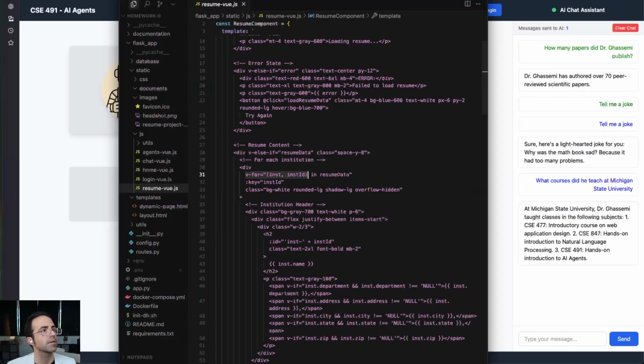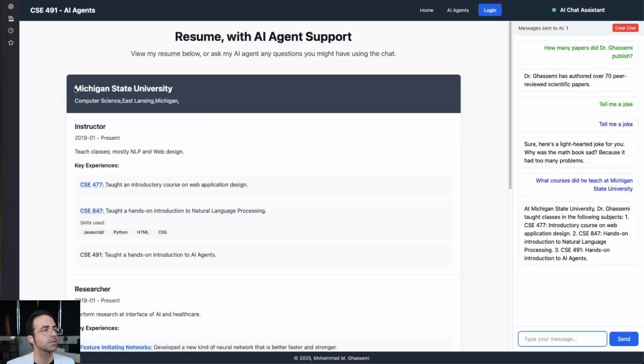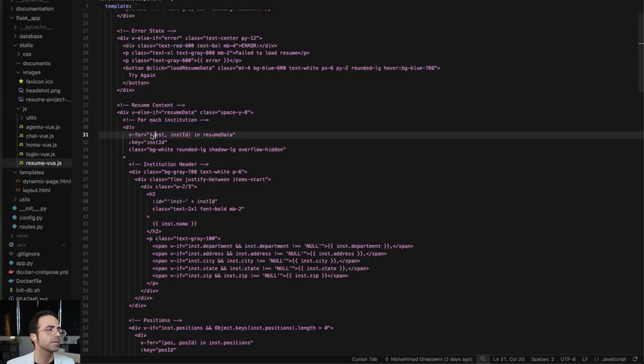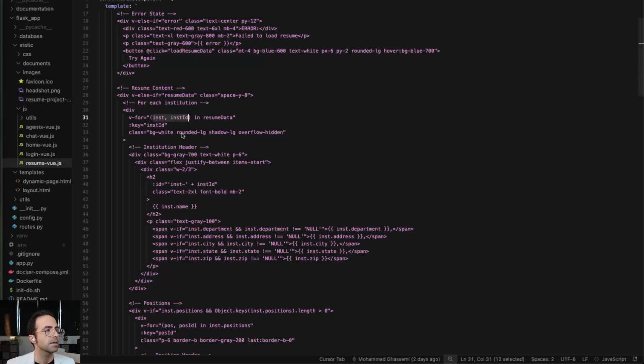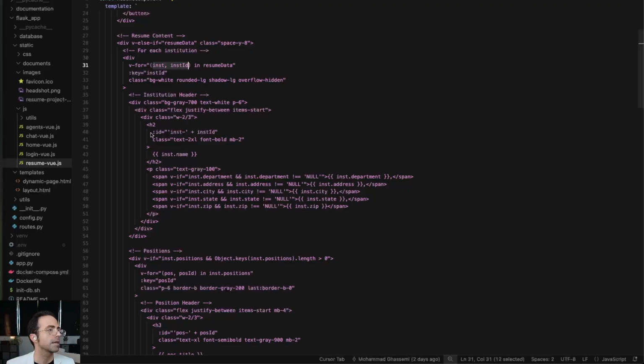So let's come back over here. View the resume. You see the first institution is Michigan State University. Here we have, for each of the institutions in these IDs and the institution IDs, come over here and put the institution's header as an H2. And underneath that, put the institutional department, the institutional address, the city, the state, and the zip.